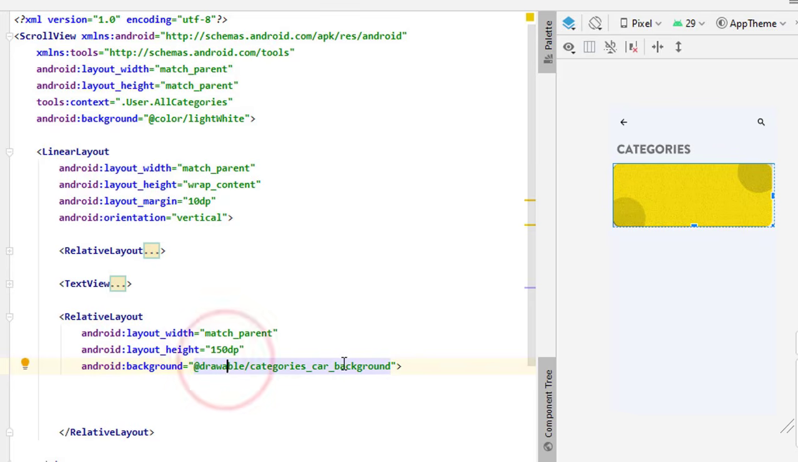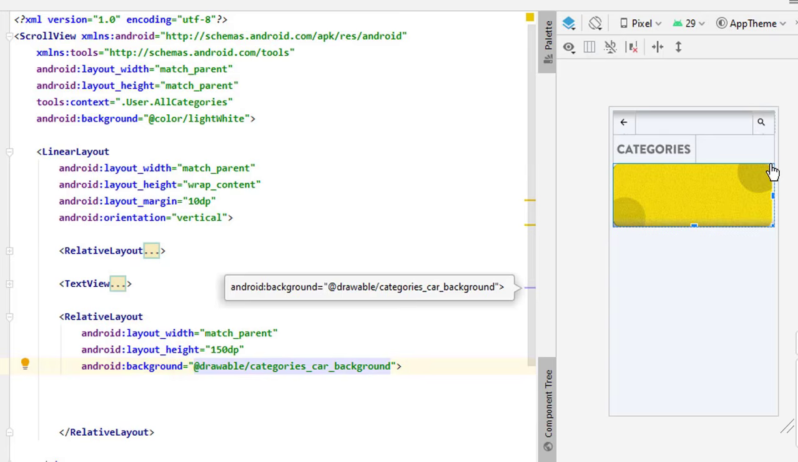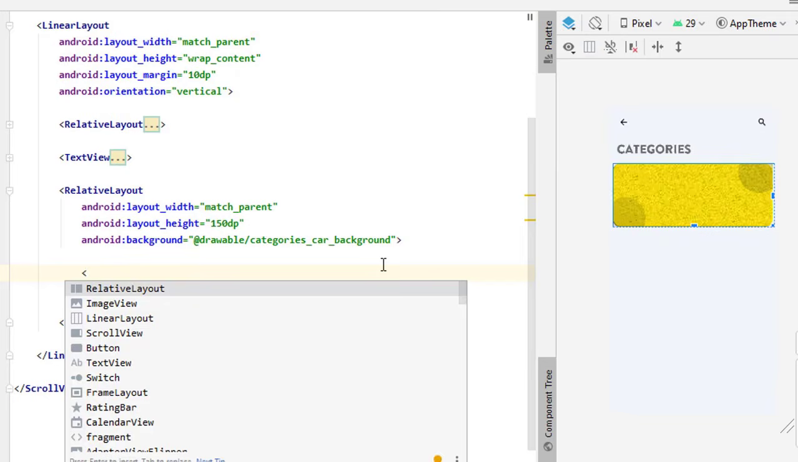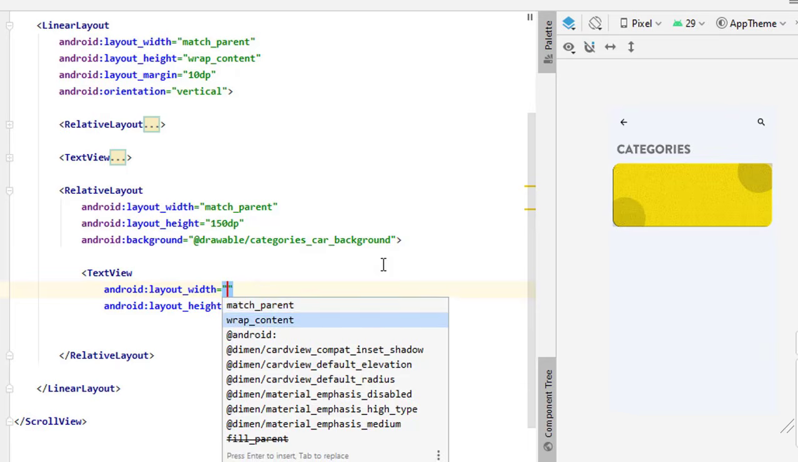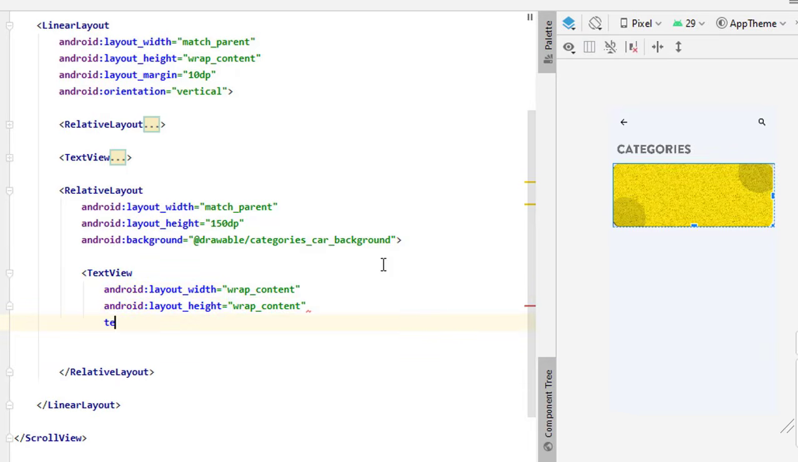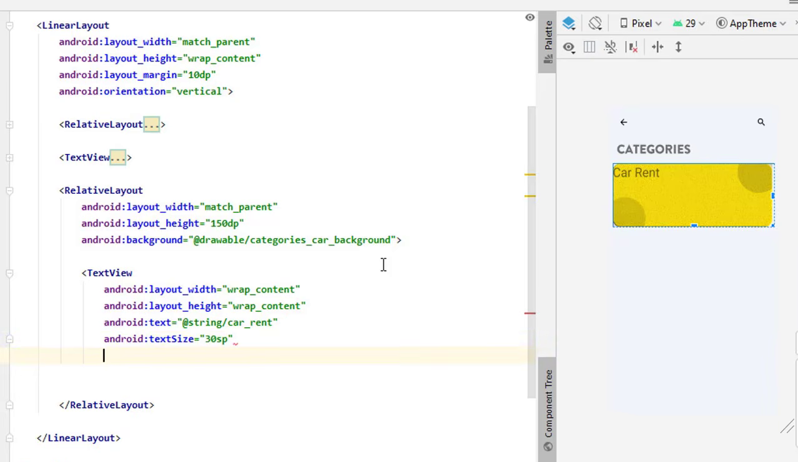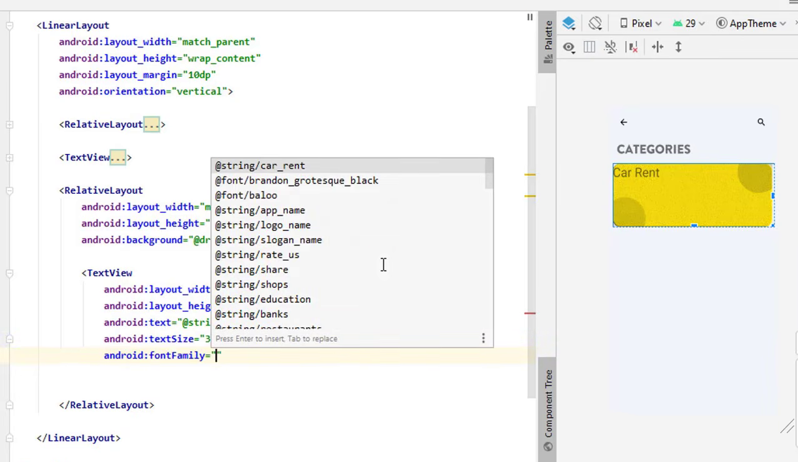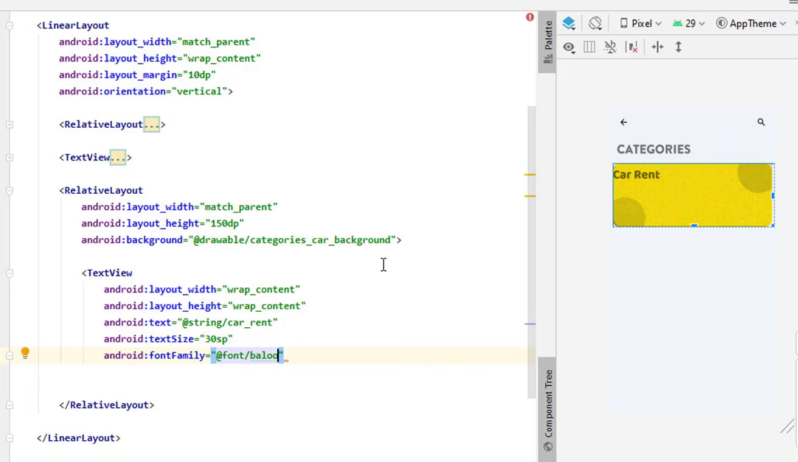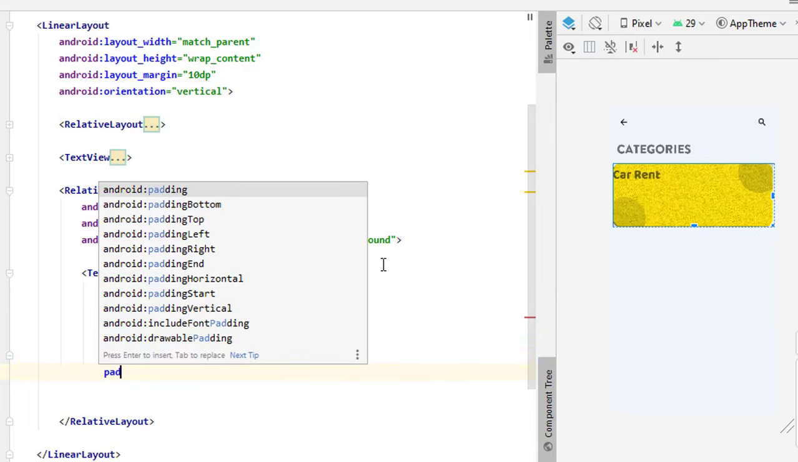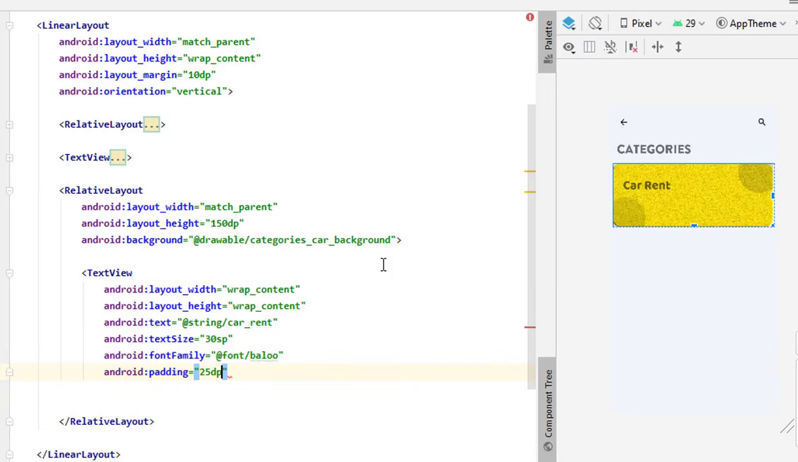So I have created these backgrounds with their curved corners. You can create them in Photoshop, or you can ask me, I will send you as well if you need them. Okay, the first thing we want to add is a text view with wrap content width and height, and the text size is going to be 30 sp. Then we have a font family, and I am going to use the one with the value name. Okay, now add some padding around it, 25 dp, and close this one.